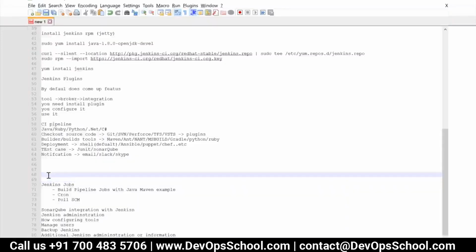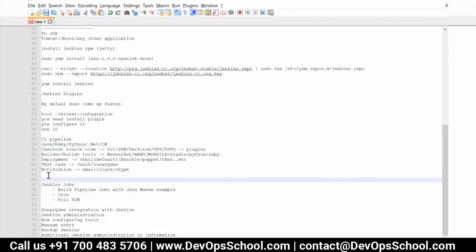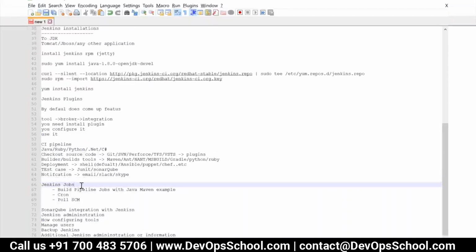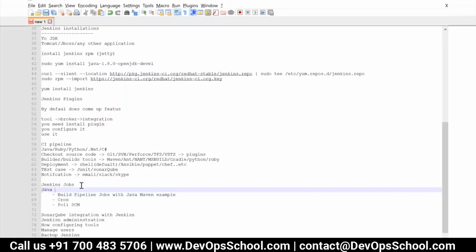Okay, now I'm going to work on one Java project as part of the demo. So here you go. As part of this Java project, assume there are 10 developers working on my Java project, called demo app, that is a Java based project.